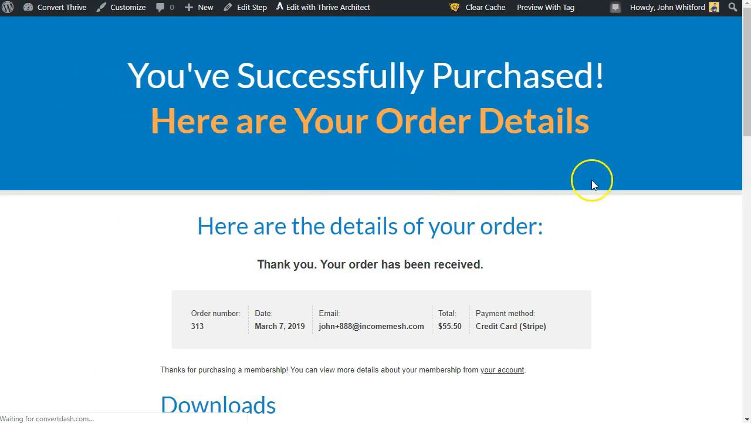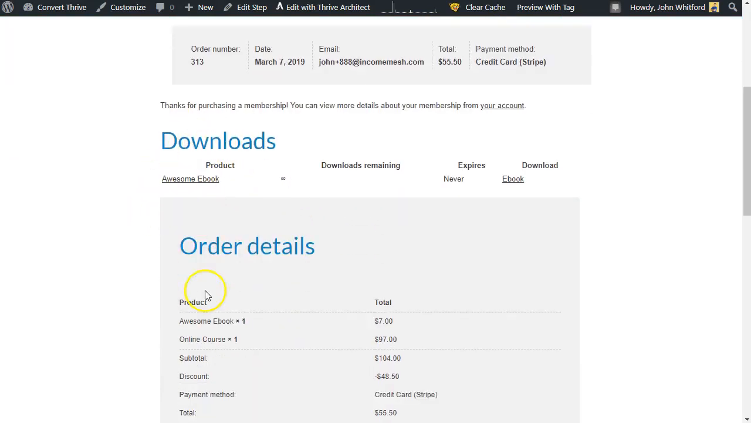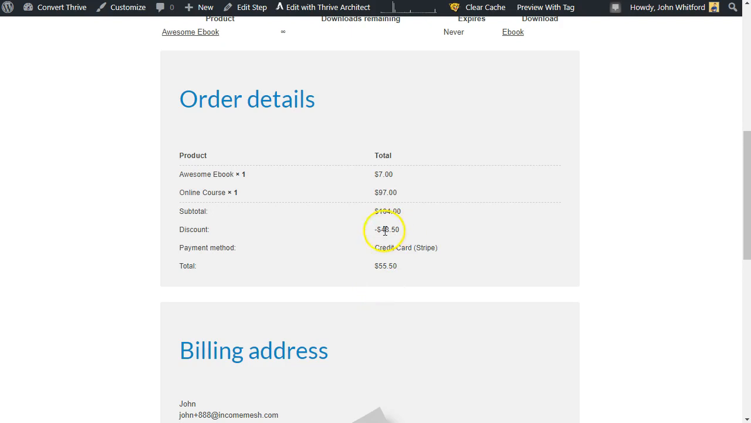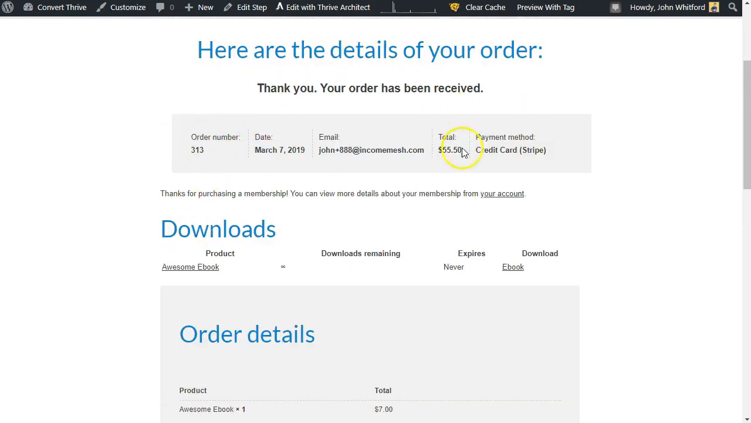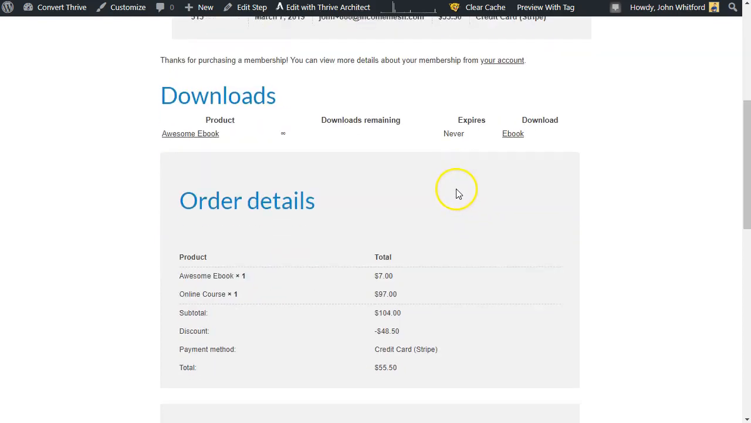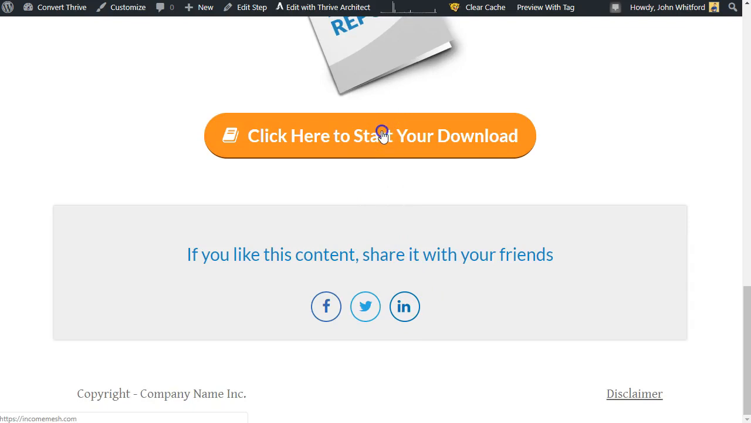You successfully purchased. Here are your order details. And it shows what downloads we had, the order details. And it's even styled all this content to what we have here in our template, which is nice. Billing address. And then you can click here to search download, which will take us to incomemesh.com.